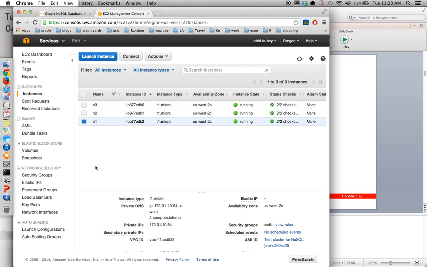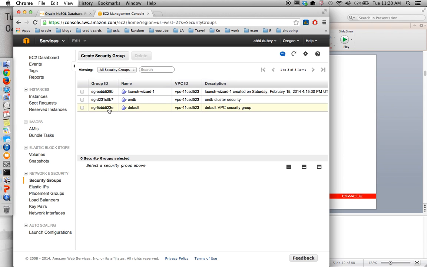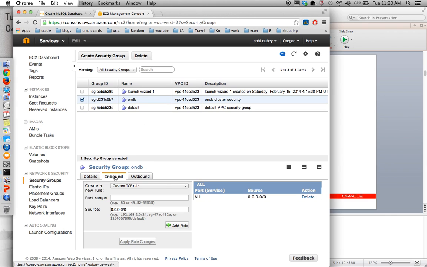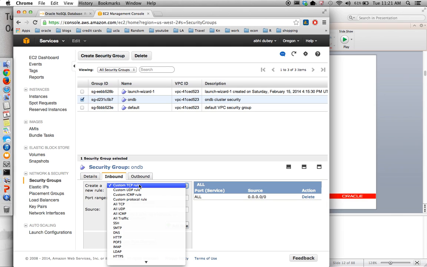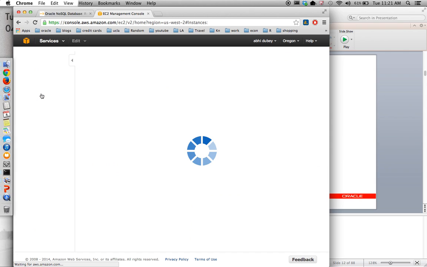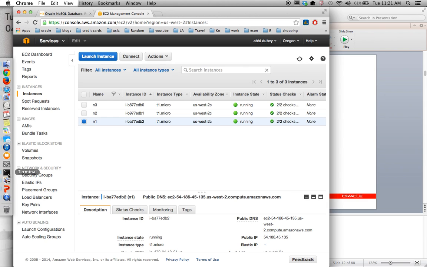So the only configuration here, which is relevant to AWS, is if you go to your security groups, this is my security group that I'm using for my instances, ONDB. And for the inbound communication, I have to open all the traffic. So that's what I have done here. I've opened up all the traffic. So with that, let's log in to our machine 1.